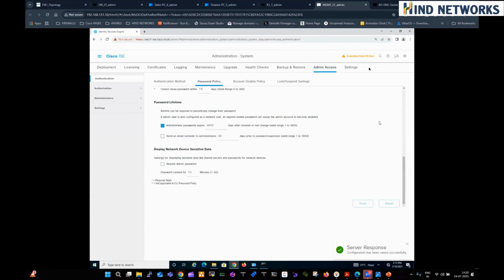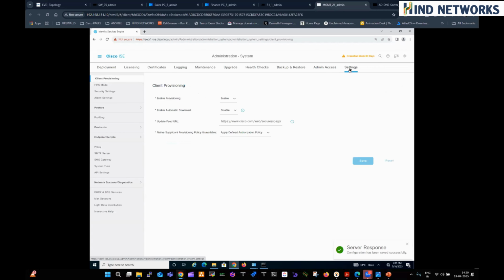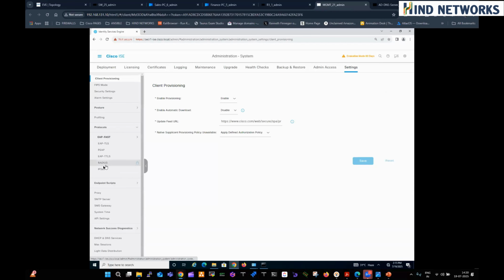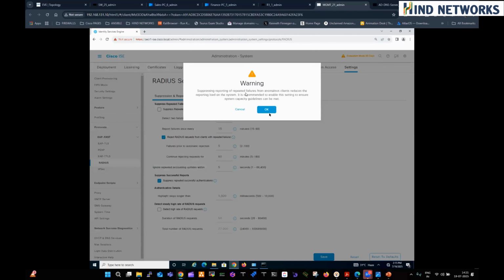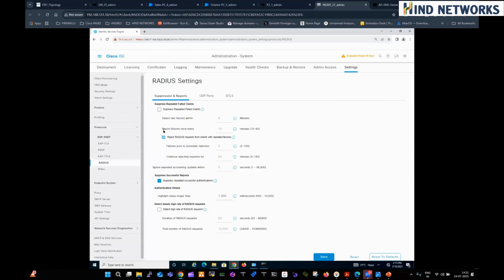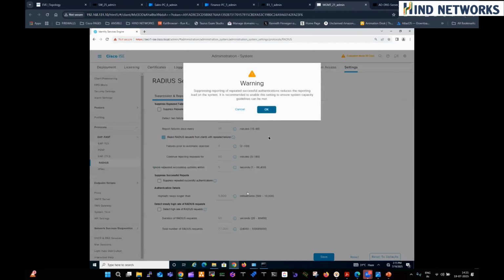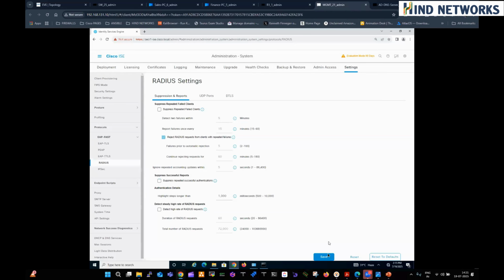Now once you're done with this, go into the Settings page, where you will have multiple protocols. Go into Protocols and select RADIUS. Once you reach RADIUS, you will have some things already configured on it, so just uncheck all of them again. Suppress repeated failed clients reporting, yes, we have to suppress the reporting, so that's unselected. Then click save.